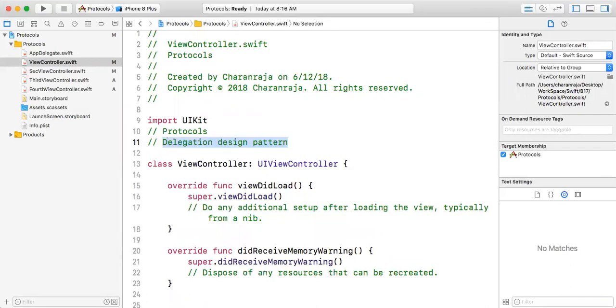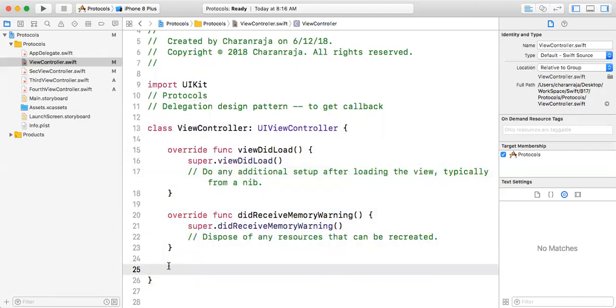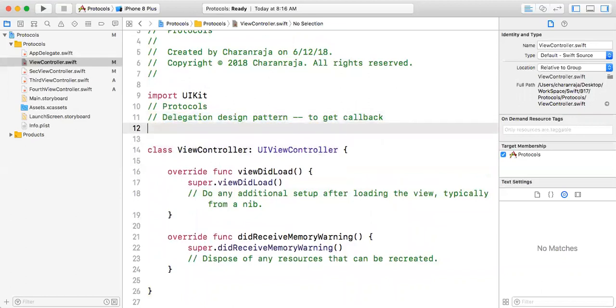If I want to get callbacks, I have to use the delegation design pattern. It is nothing but how I give a callback in my controller that something has happened. Now I will inform the other classes that something happened in this class, so they update their data. So first, when I want to follow the delegation pattern, I have to design my protocols.